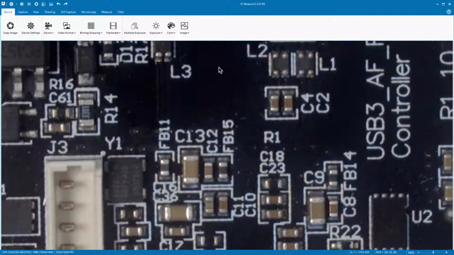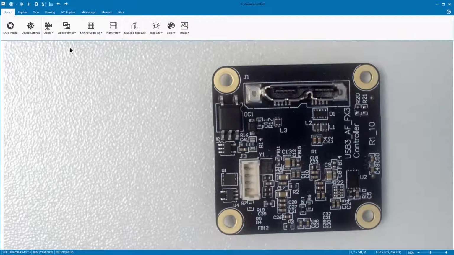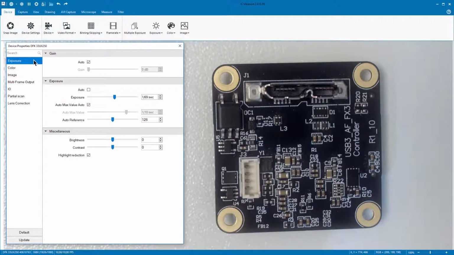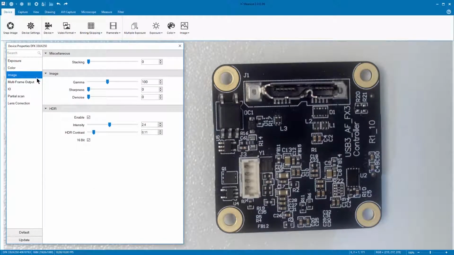Advanced settings are enabled through the Device Settings dialog. Open the dialog by clicking Device Settings in the Device tab. This dialog allows all properties of the currently active device to be modified. The properties are grouped into several dialog pages.